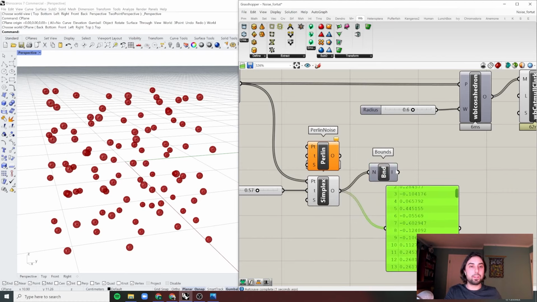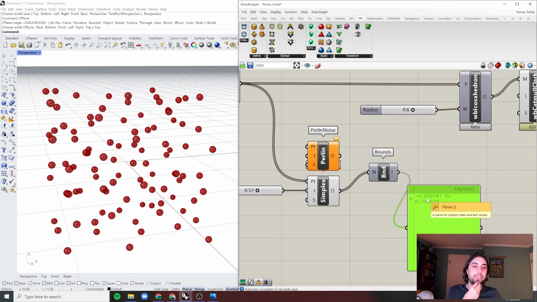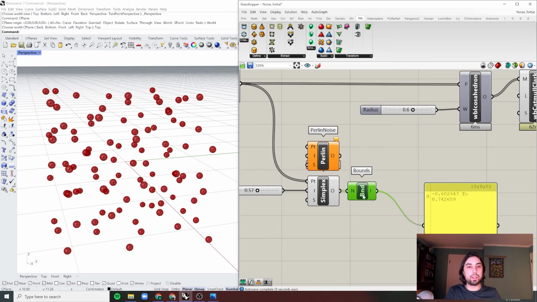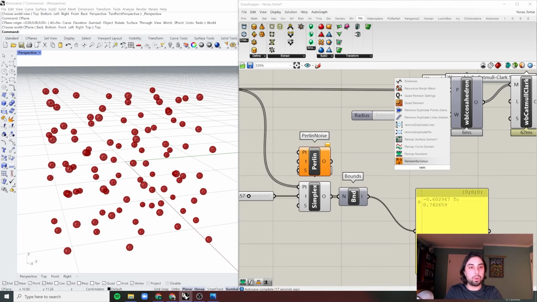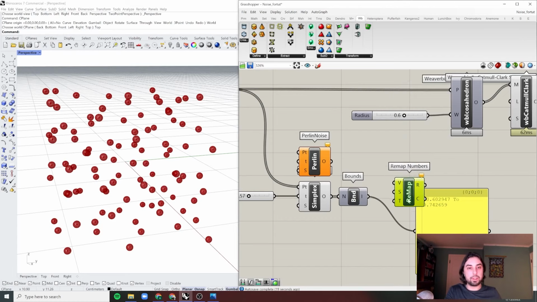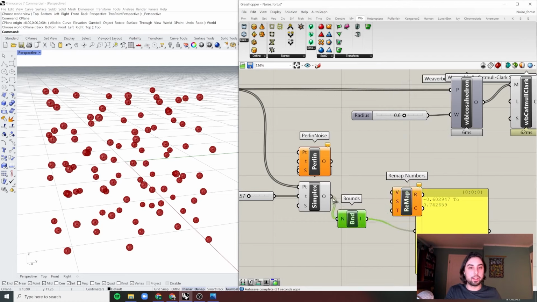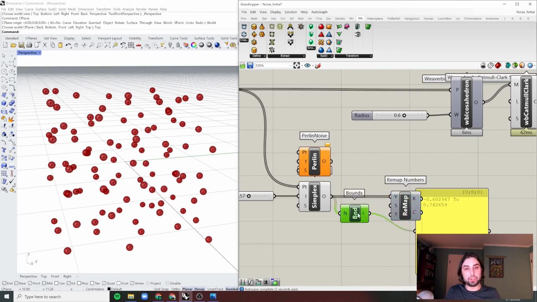The bounds is telling us that it's outputting numbers between 0.6 and 0.74. So I don't really want my radius to be a negative number, and I don't really want it to end at 0.74. So I'm going to do what I always do and remap those numbers. We're going to put all those numbers into the values. The S, which is the source as we know it, is going to be this bounds.